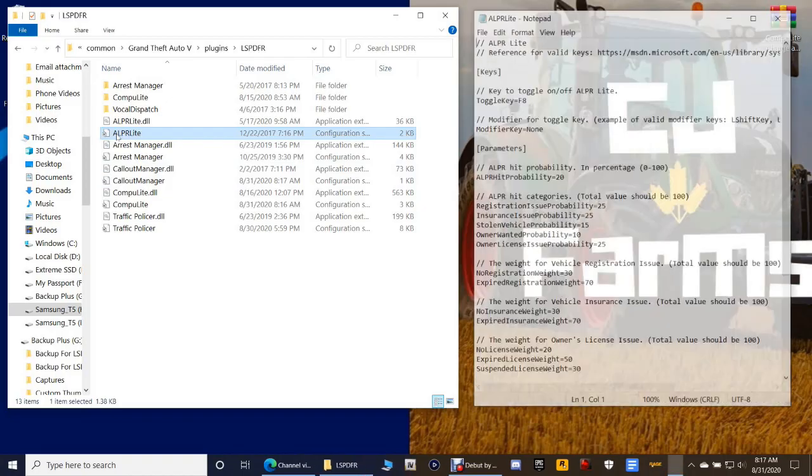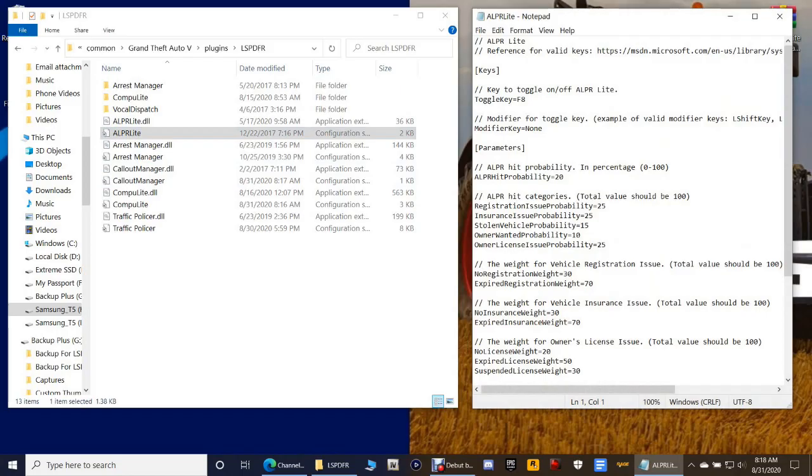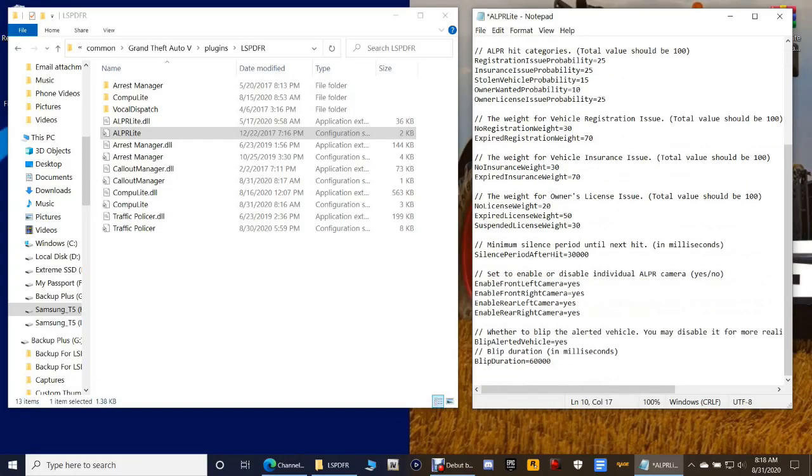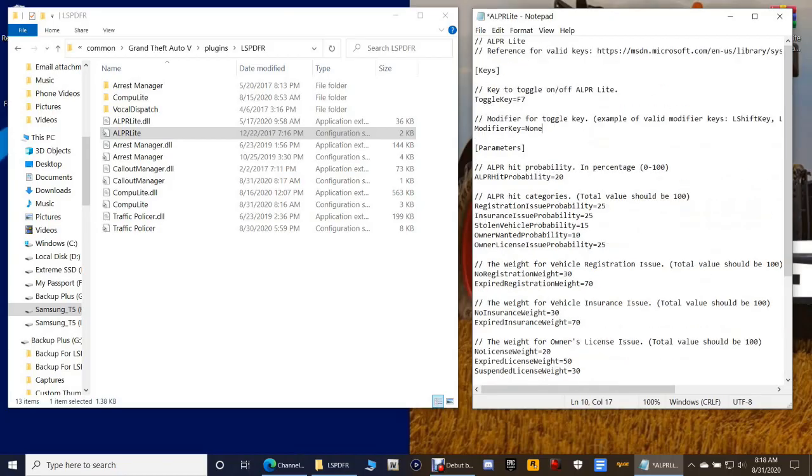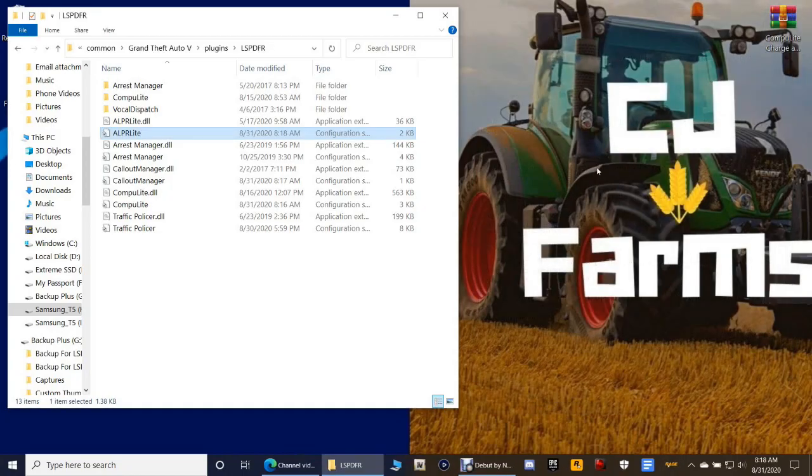Let's do ALPRLite. Now, right here, guys, you want to change this F8. Highlight the 8 and just put a 7. Because we're going to need that F8 for something else, okay, guys? Trust me on that. Just change it to F7. And that is it in there. Alright, so go ahead and click File and click Save. I don't think there's anything for controller users in here at all. Yeah, there's not. Alright, guys, close out of that.